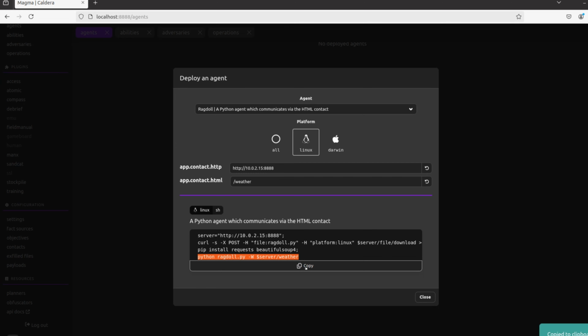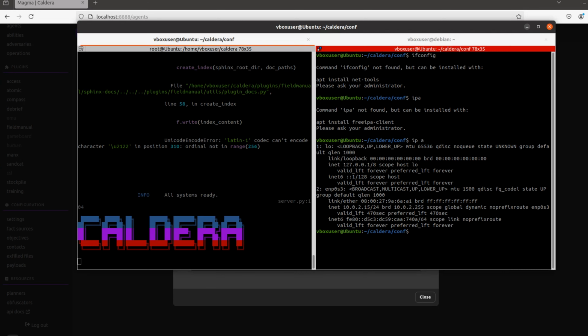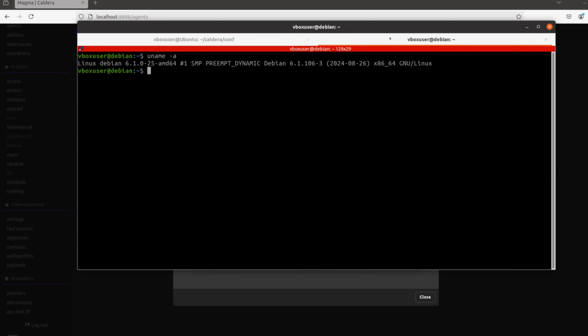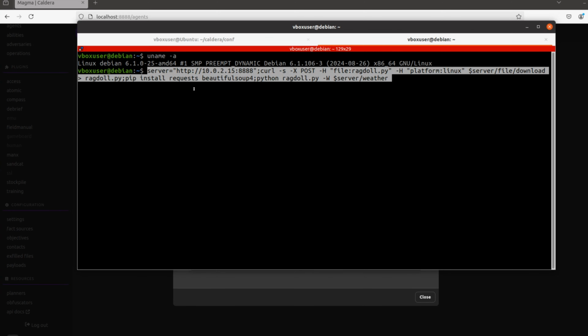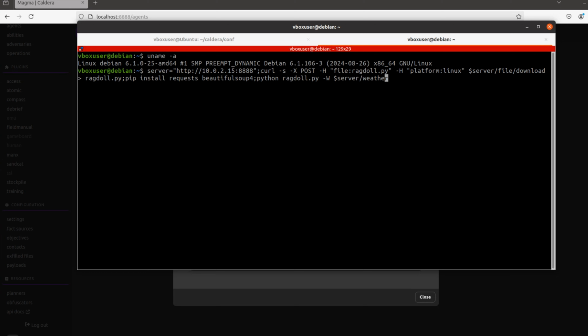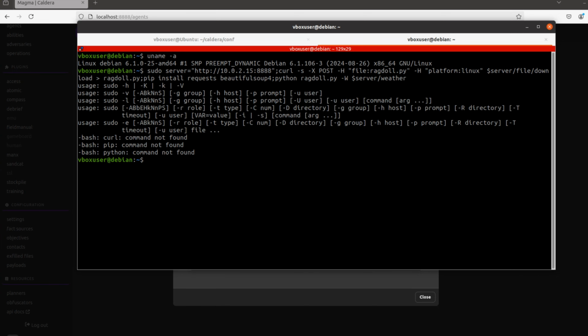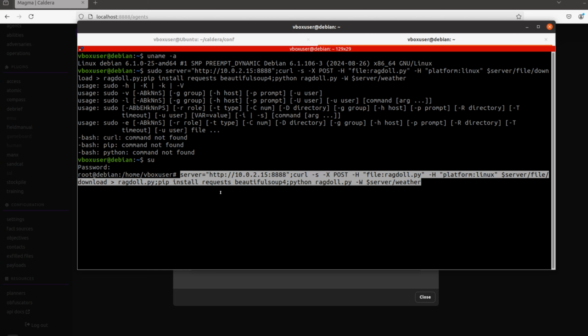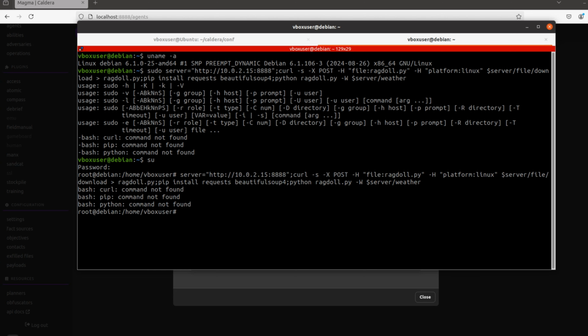Let me copy it, and let me open the Debian machine. Let me paste it and enter it. I think I have to put a sudo. Okay, let me switch to root. Now again I'm just pasting the command. These commands are not there, so that is why it is failing. So let's quickly install on the victim machines.